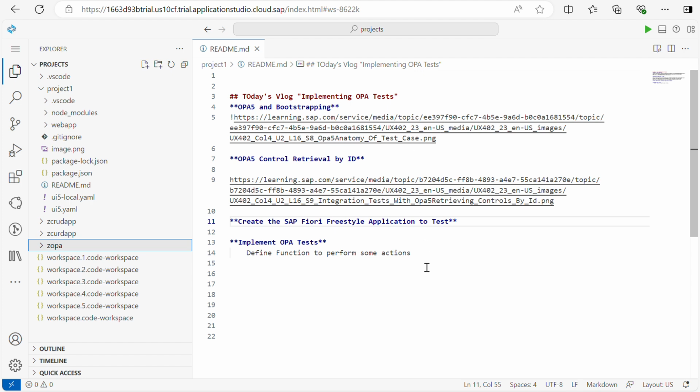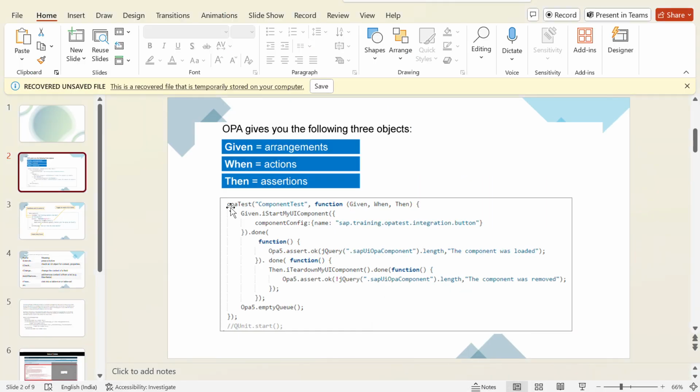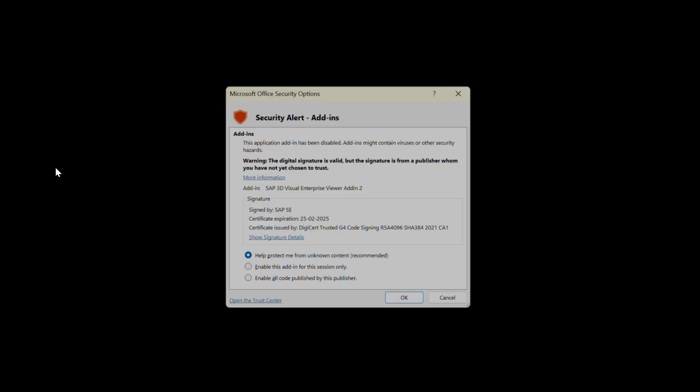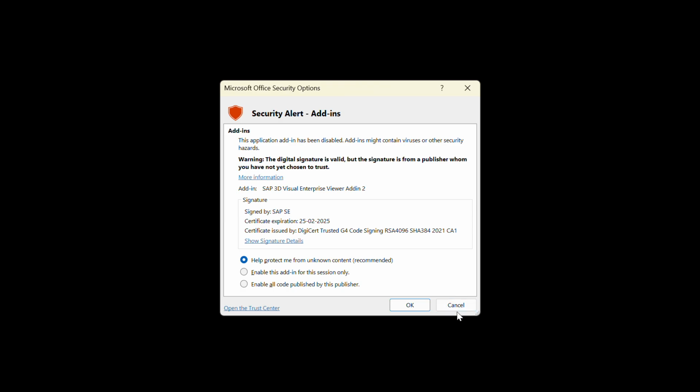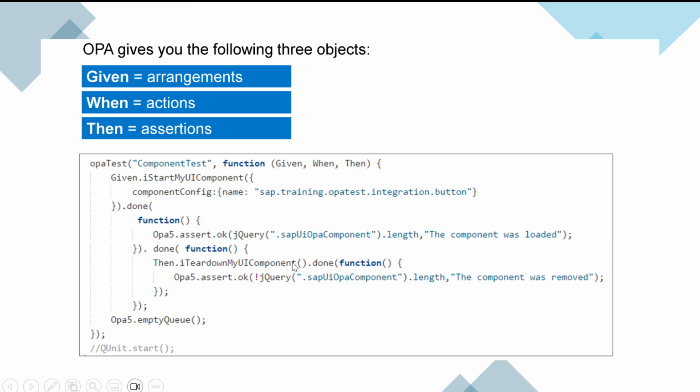Just before practicing on our application, I will show you in this slide what things are mandatory. To develop an OPA test, we need three objects: given, when, and then. Given is nothing but arrangements. Arrangements means that to develop an OPA test, we need an initial state of the application. So this comes under the given section.